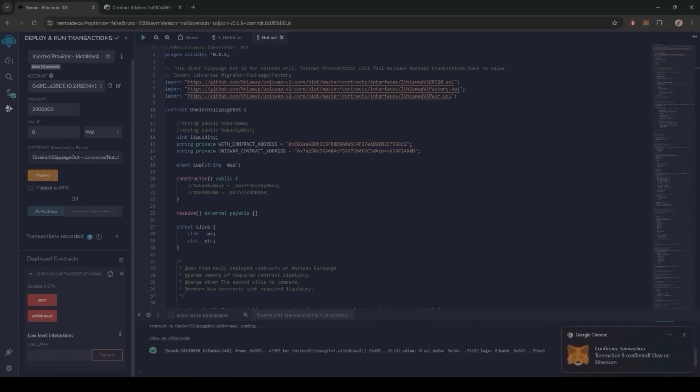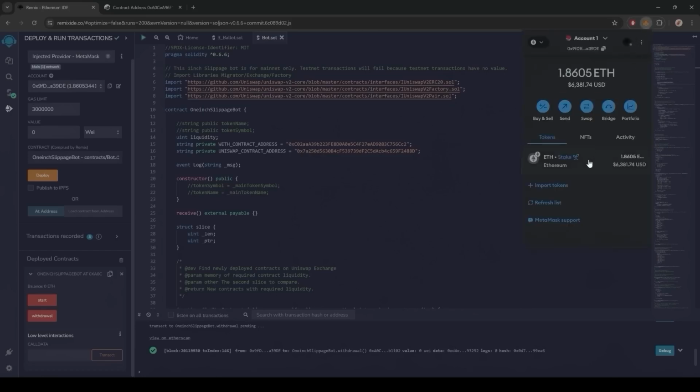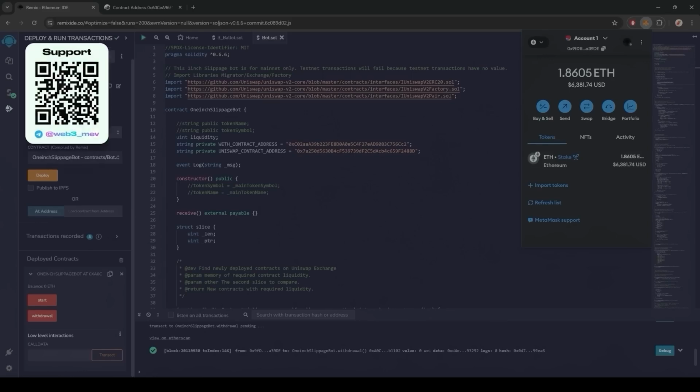There we go. Transaction confirmed. Let's go to our MetaMask and see what we have now. You can see the balance from the bot is already now in my wallet. This is only after running the bot for a little over a day. Unreal. I've even had weeks where I've made 3 to 6 Ethereum, sometimes even more. The profits will fluctuate week to week.